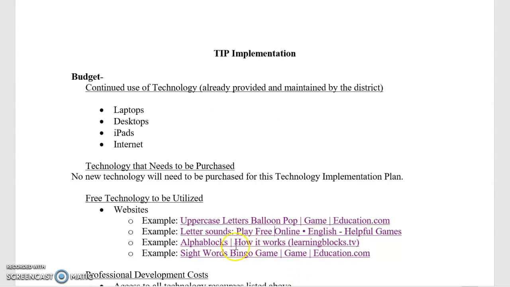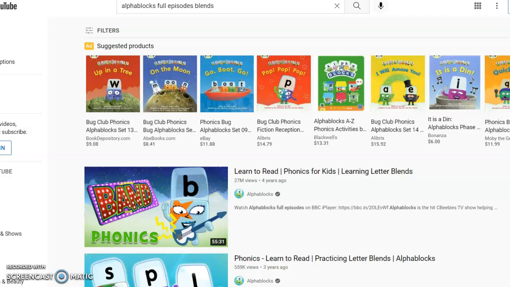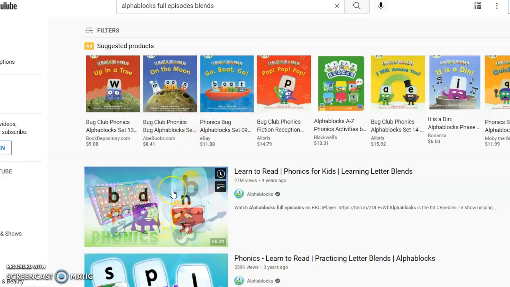The next one says alpha blocks. For this particular activity, I will switch and use YouTube because the link doesn't actually work for me. So I'm going to use YouTube, and students will also be able to use YouTube. We have access to YouTube in our building. Students have limited access, but these types of educational videos they do have access to. So they'll be able to watch these videos.